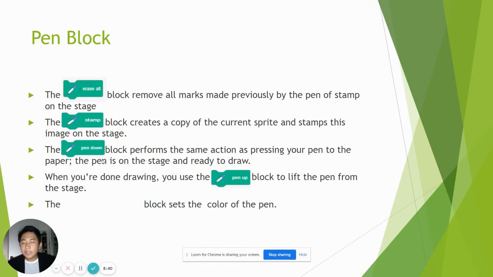So for a simpler explanation, guys, if you want to draw on your stage, on your sprite, you will use pen down. And if you don't want to draw anymore, or you are finished drawing, you will use pen up. So that's basically what pen down and pen up mean. Let's move on, guys.